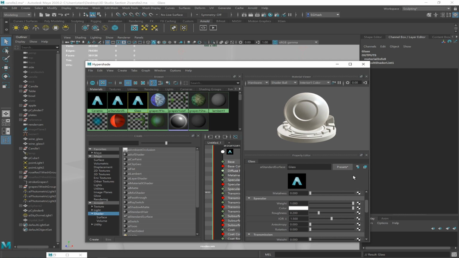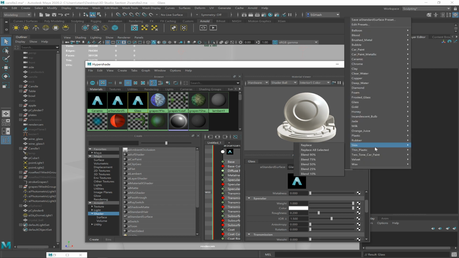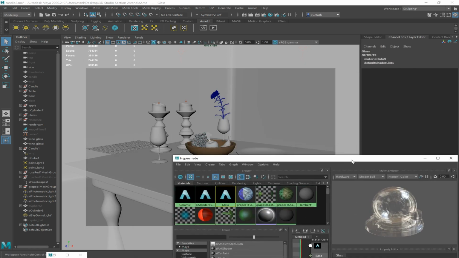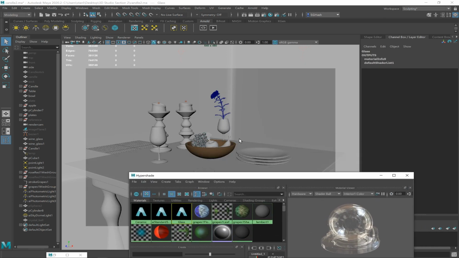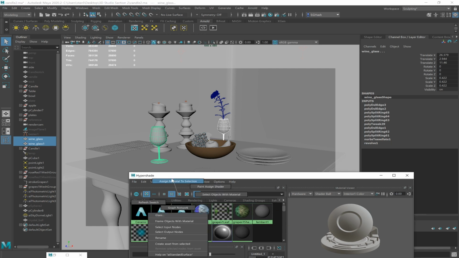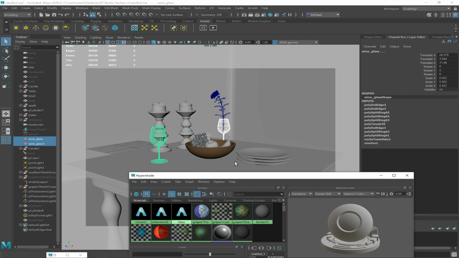Please name your materials. If I just want this glass, of course I have a glass preset. That's no problem. Go to the glass preset, click replace, and then I have instant glass. Do I want the glass, like these glasses glass, or do I want the plates glass? I think I'll stick with the wine glasses for now. And then hold down right click, assign material to selection.